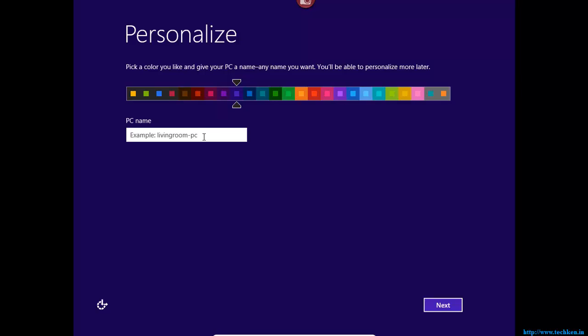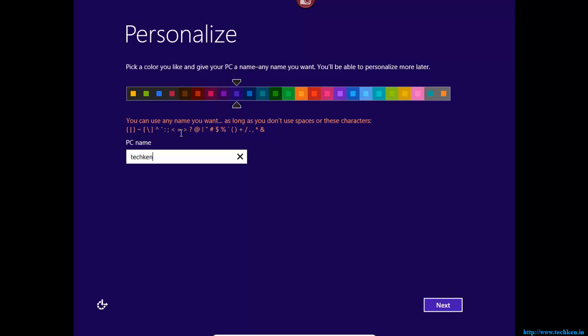After going to the desktop, I'm just going to give a PC name, and this is the website which I have. Oh, it cannot accept these kinds of symbols in the PC name. I'm just going to select a simpler name and then select next.